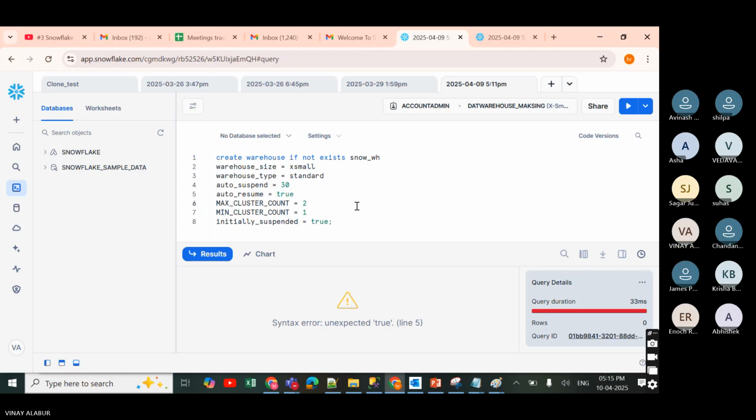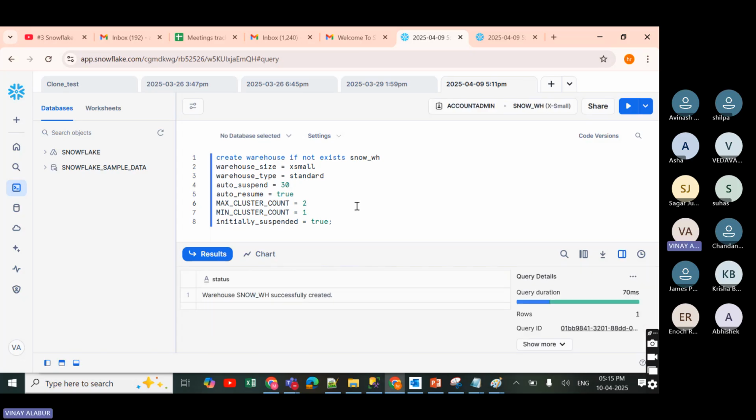I don't know what was wrong, but the warehouse has been created now. There are two ways you can create your warehouse: one is your script, one is your wizard. Now you want to see whether any warehouse has really been used or not. How do you see that?